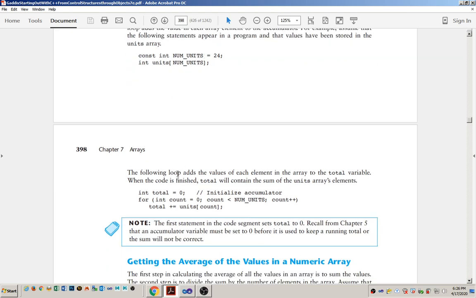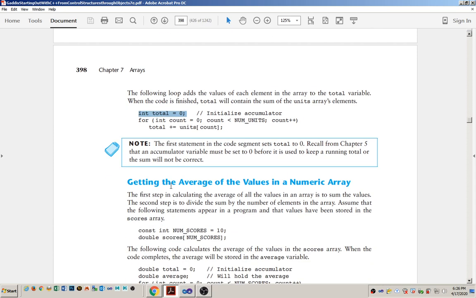Summing the contents of an array. You just have some variable that we put right before the for loop, initialize it to 0, loop through one at a time, and say total is equal to total plus the value of the current thing here. Starting at 0, working your way through. So this will give you the sum of the array.